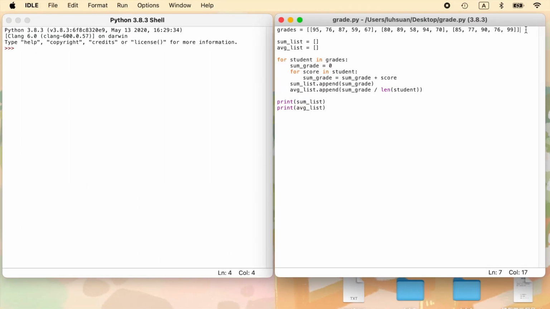First, declare a two-dimensional array variable grades to store the grades of 3 students. Then declare 2 empty arrays, sum_list and average_list. Then use 2 layers of loops to calculate the total score and average of the 3 students. The first loop is to calculate the total score of the 3 students separately. So a variable student is used to store the score list of each student.